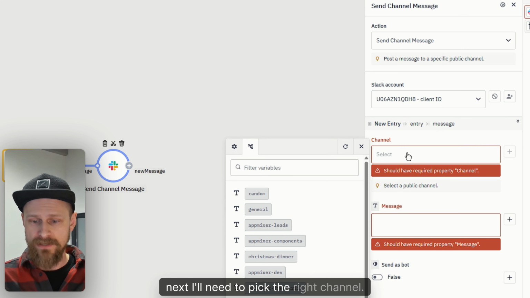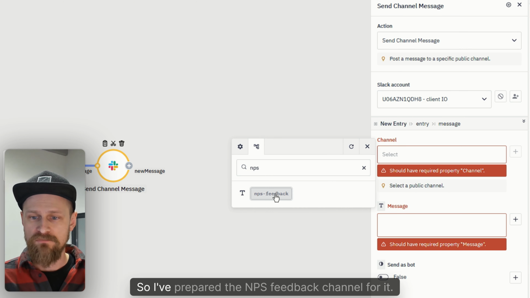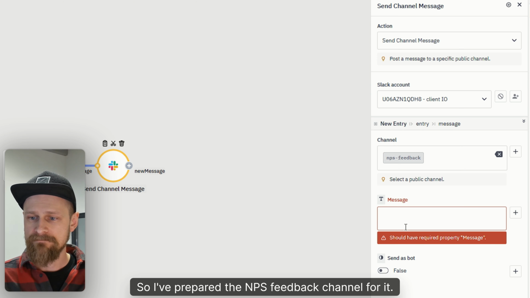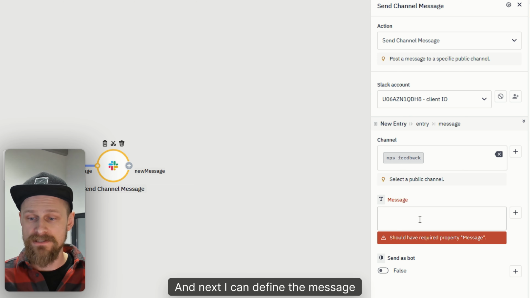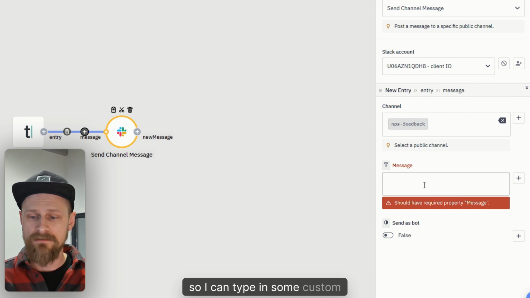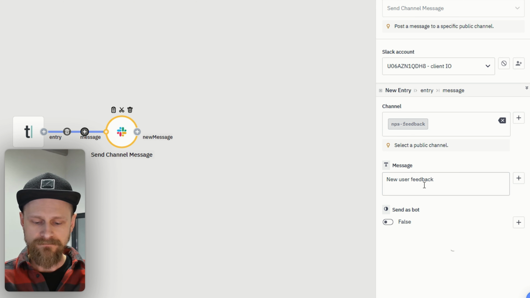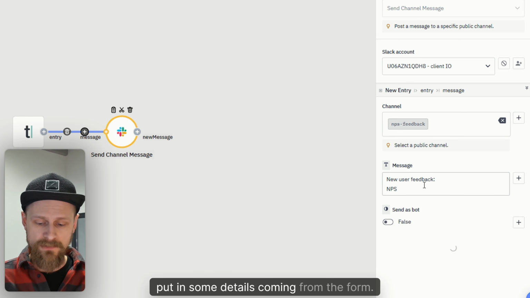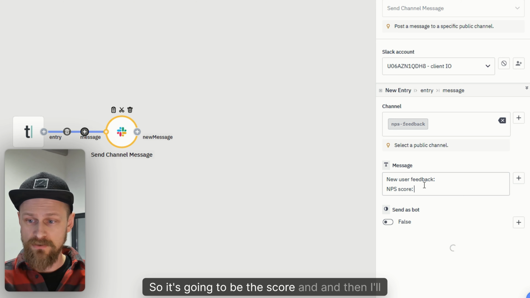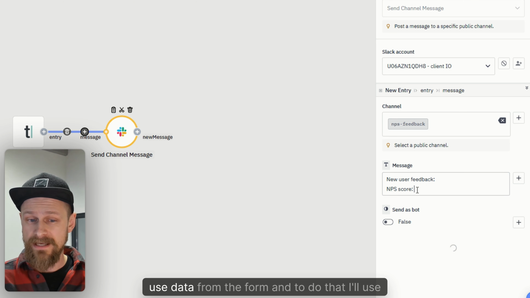Next, I'll need to pick the right channel. So I've prepared the NPS feedback channel for it. And next, I can define the message. So I can type in some custom text, such as new user feedback, colon, and then I can put in some details coming from the form. So it's going to be the NPS score, and then I'll use data from the form.